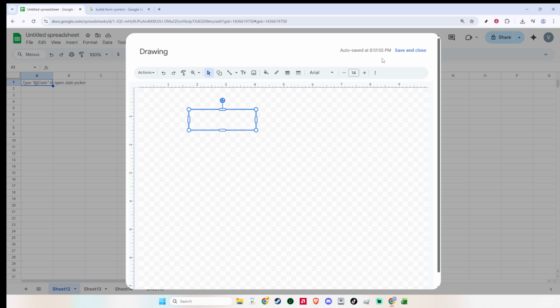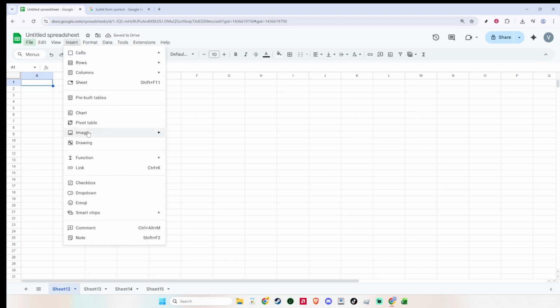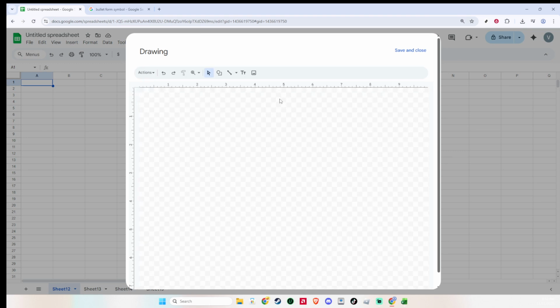Go ahead and type the text you want to insert. If you need multiple lines, press Enter to break the line. Keep your message clear and concise so it's easy to read over the spreadsheet. When your text looks good, click the Save and Close button in the top right corner of the drawing window.